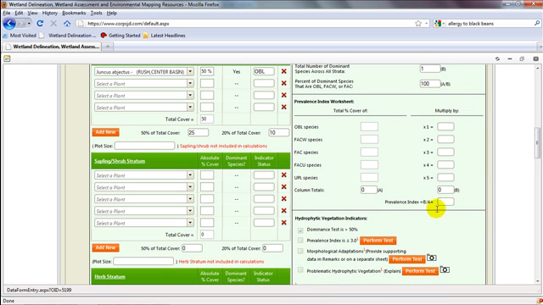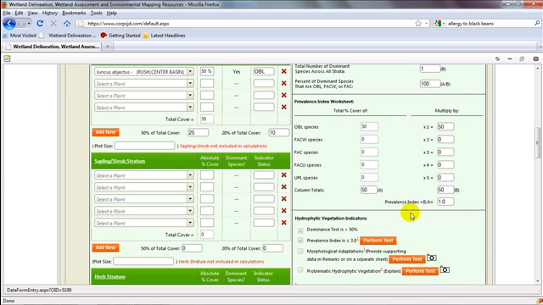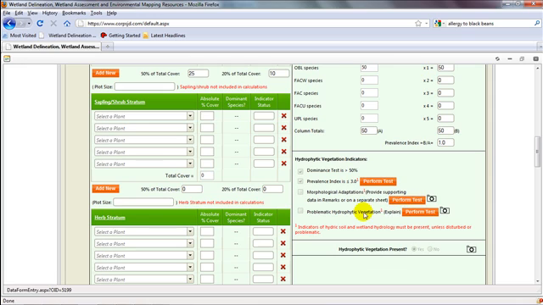Now, if you did want the prevalence index to fill out, even though dominance is already passed, you can simply click on Perform Test next to Prevalence. And again, you see that prevalence is also passed with the data filled in here. So now the same goes for morphological adaptations as well as problematic hydrophytic vegetation. You simply click on the Perform Test button next to these indicators, and you will be walked through the steps to see whether these conditions are met.